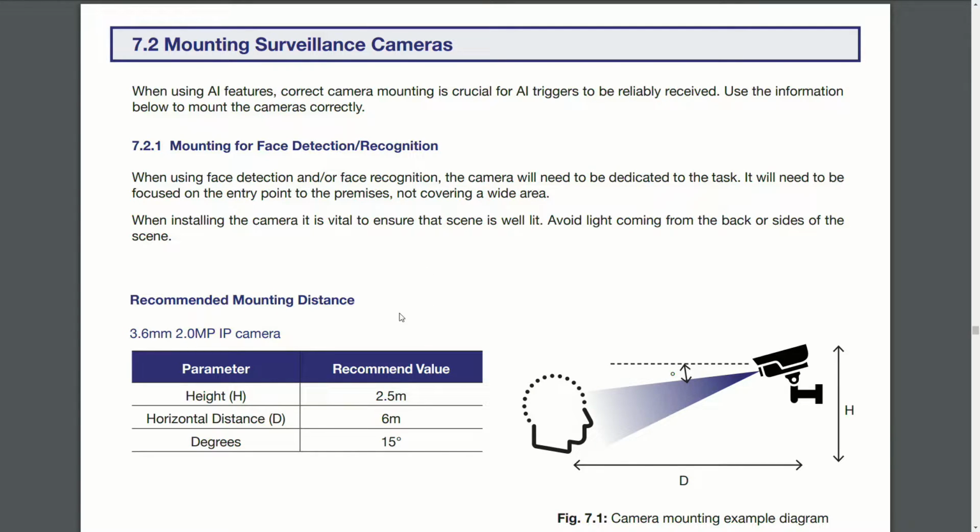So coming back here now, the only other thing that we really need to ensure is that the camera's mounted in a good position to get shots of the face. Now this is an example with a 3.6mm fixed lens camera, 2 megapixel. Suggested mounting height is 2.5 meters, giving a horizontal distance of 6 meters and a downward angle of 15 degrees. That's to ensure that you're not looking at the top of the person's head and you're not looking straight into them, because when you're looking straight into them, faces tend to get obscured by people walking in front of the face, like people in front obscuring the people behind.